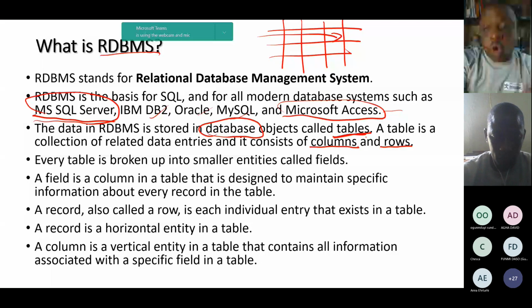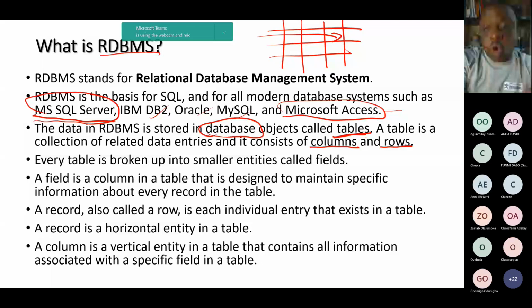For better understanding, every table is broken up into smaller entities called fields. In a table, each of these boxes is referred to as what? Fields. And a column also contains a special entity that can help you hold related field objects, which we are going to see shortly. A field is a column in a table that is designed to maintain specific information about every record in the table.